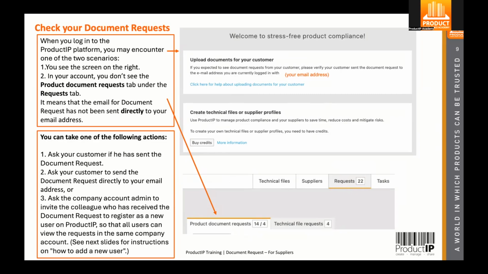When you log into the ProductIP platform, you may encounter one of these scenarios. It might be that it says that there is no request available, or you can see the tab request, but the specific related product request, a document request is not there. You can take one of the following actions.